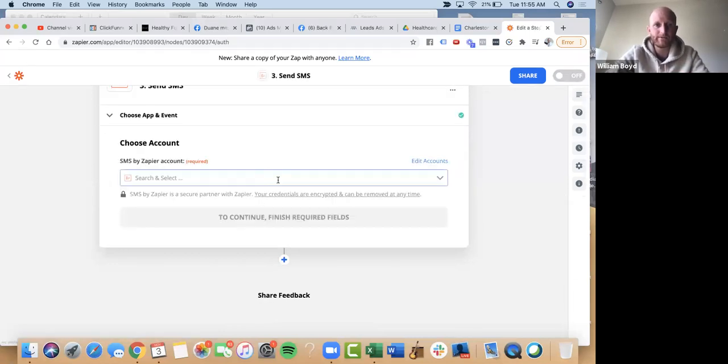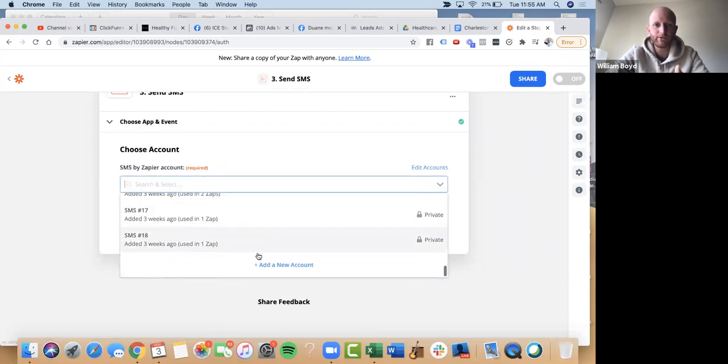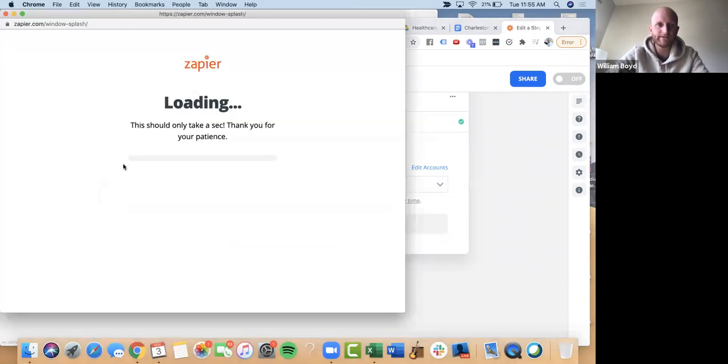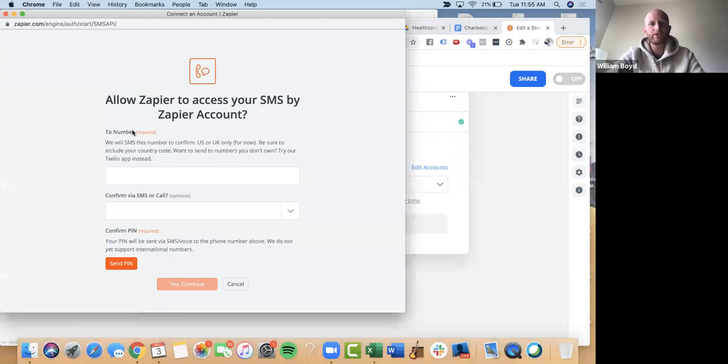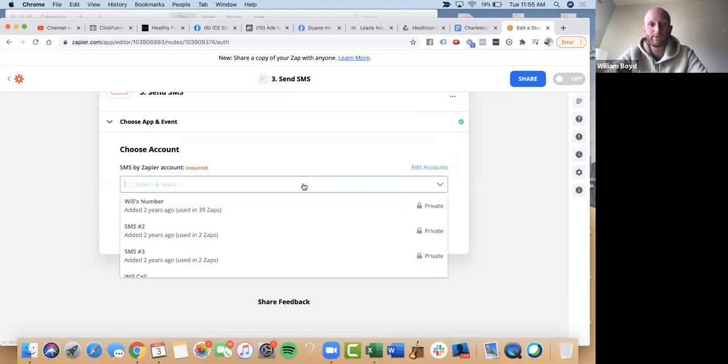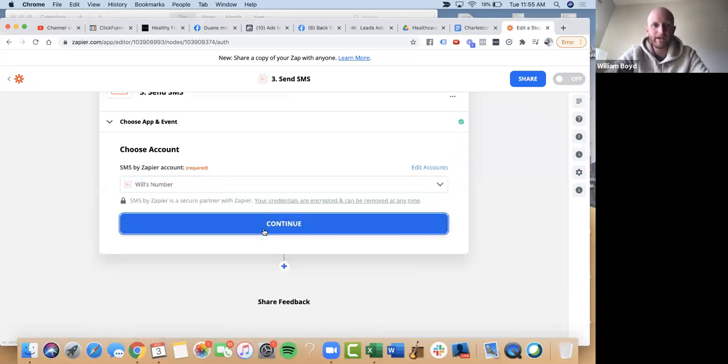And let's say I want to send myself a text message. Well, I'm going to choose my number. You would add your number here. So you add account. It says, hey, click your number. You want to be by your phone. It'll send you a 4-digit or 6-digit code. And you just type it in, click send, click yes, and continue. And your phone number will be activated. And so I'm going to choose my number.